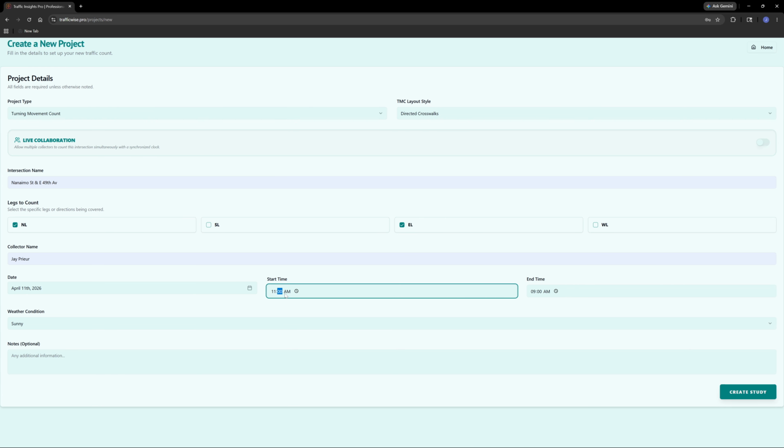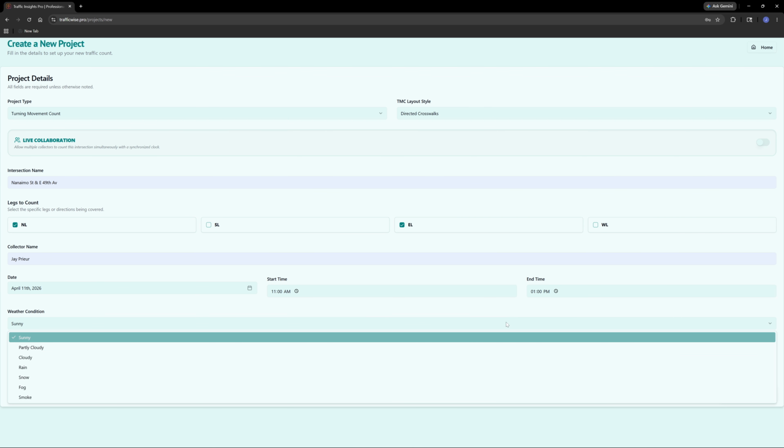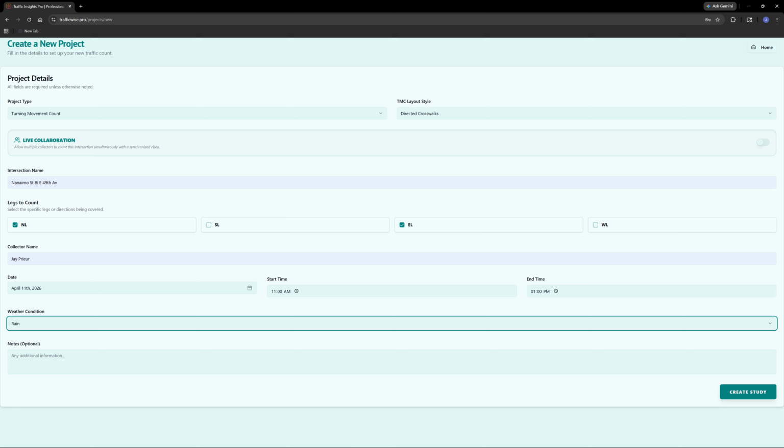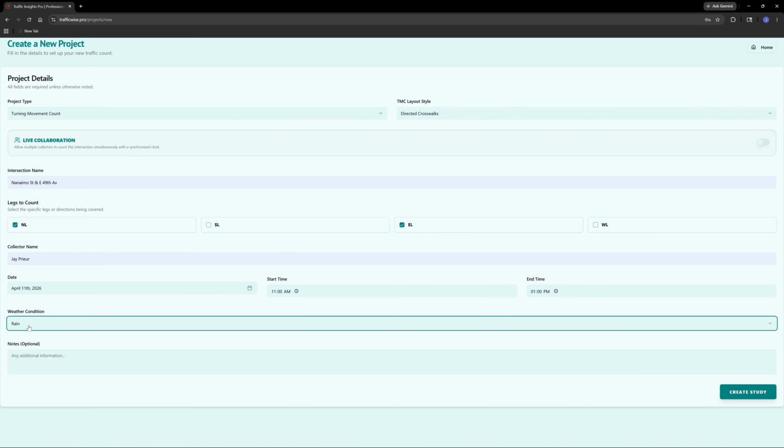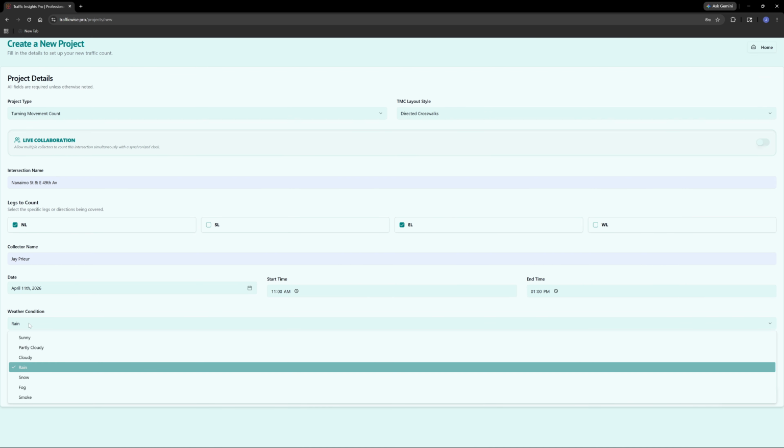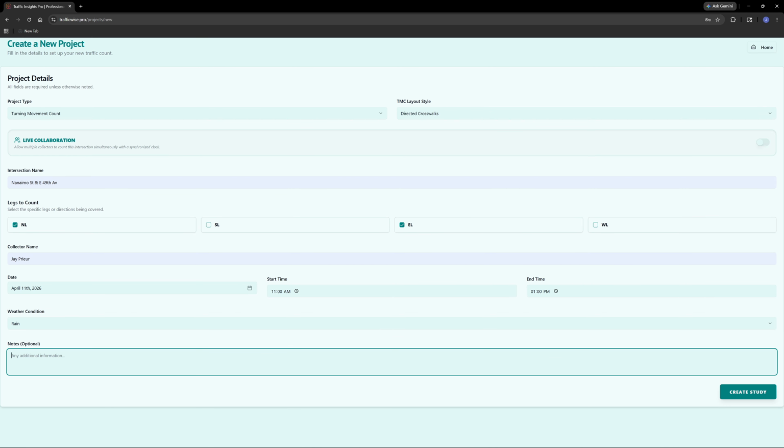I'll do 11 a.m., and let's do it till 1 p.m. So you'll see it says a.m. here, but we'll change it to 1 p.m. The conditions, I think in this video are rainy. Yeah, it looks a little bit rainy, but the weather conditions is just a drop down bar here. You can pick whichever. If it's some crazy weather, you can just put this is anything and put in the notes comments here if there's any sort of particular weather.